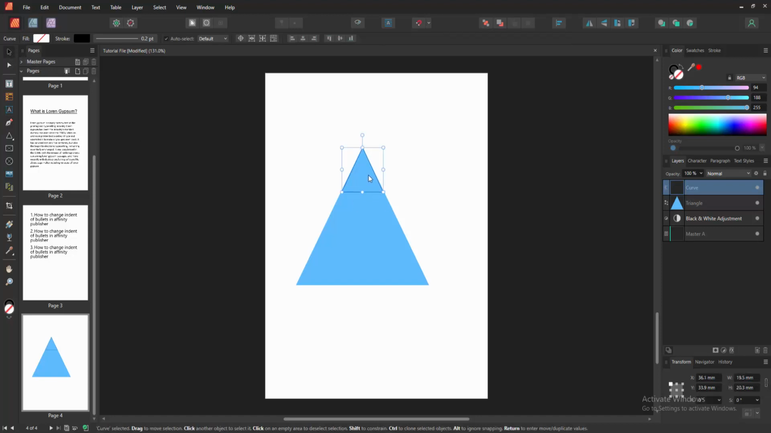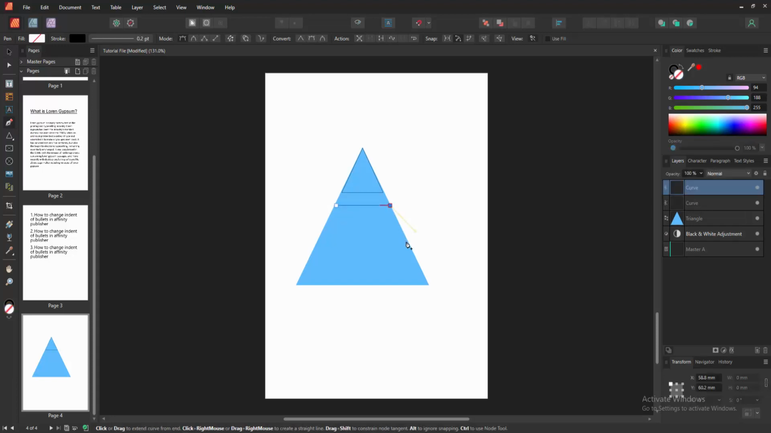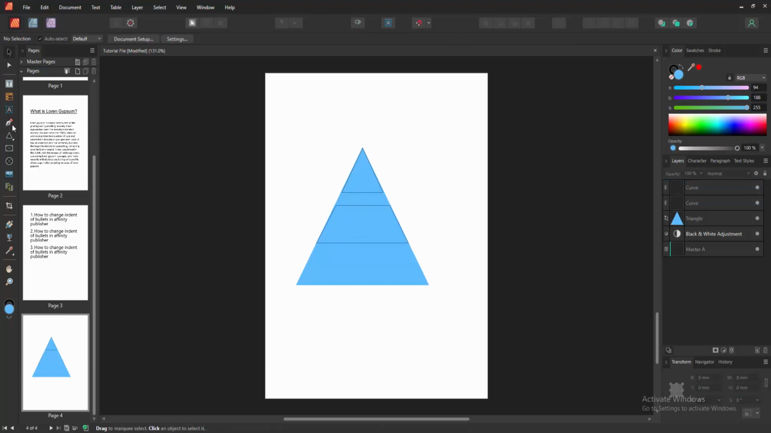Select the move tool and move another. Otherwise you can place this face. Then again go back to the shapes option and select the pen tool. Then draw another. Then select the move tool, again select the pen tool.